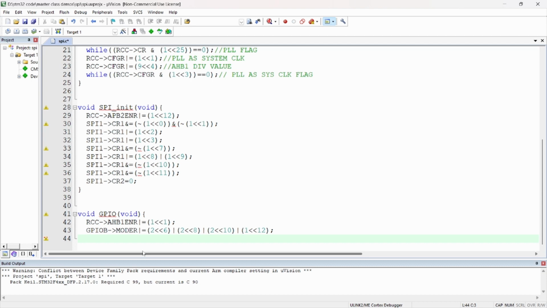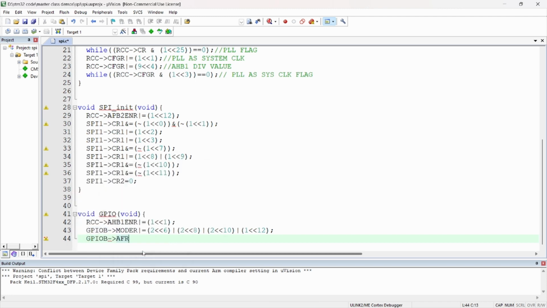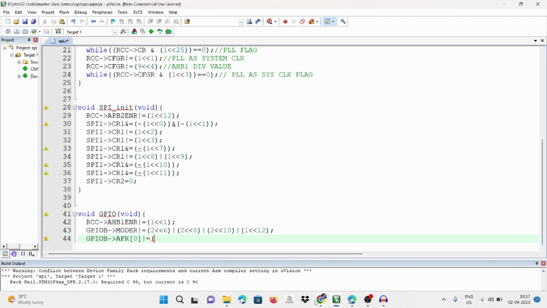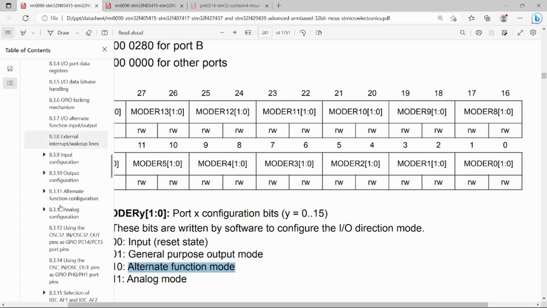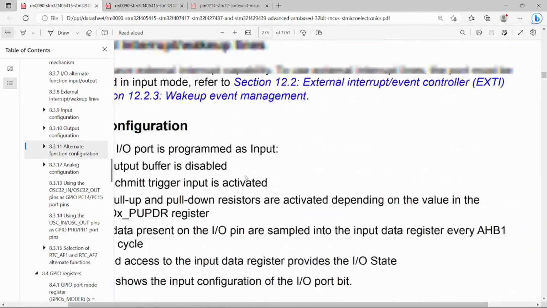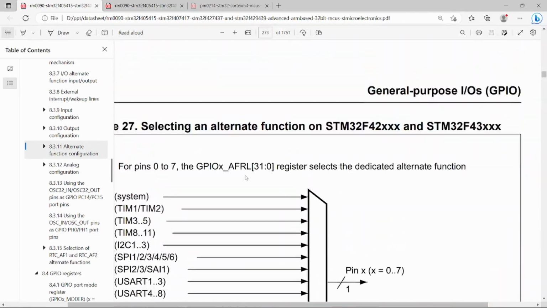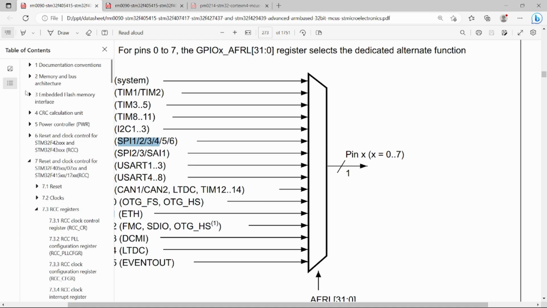Then we have to set the alternate function, right? So we are using this first with the first 0 to 7 pins, so it is in the low register. So we will find what is the function we have to do. So go to the functional description. You can see here we have SPI in AF5. Okay. So go to the low register.